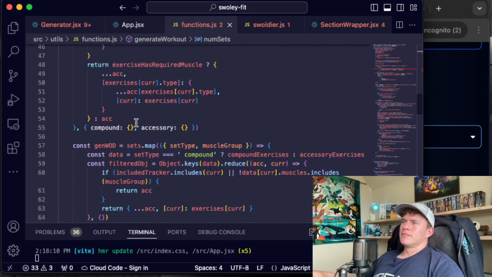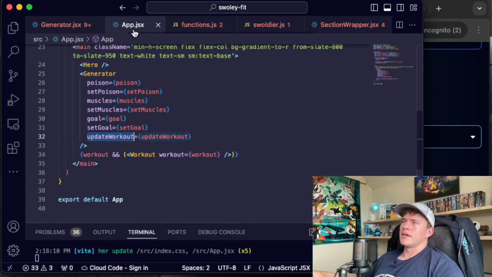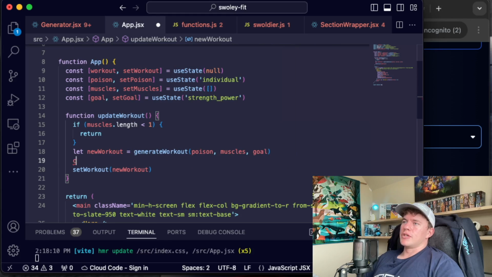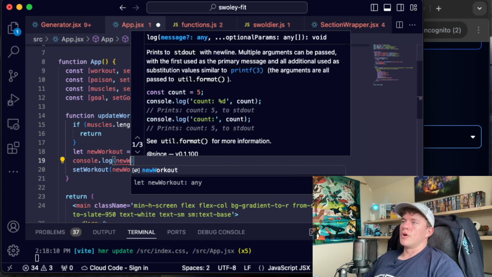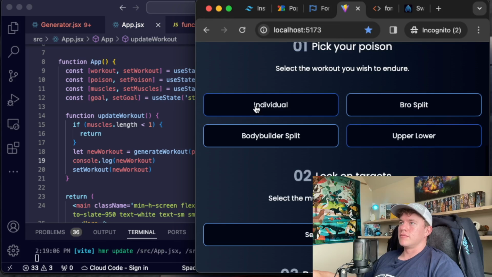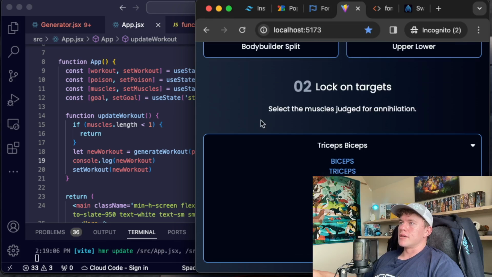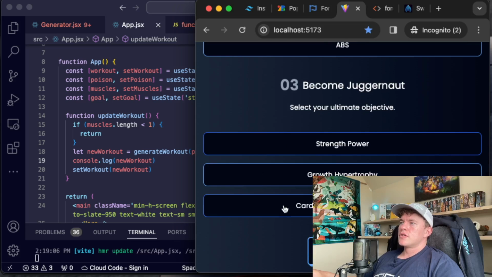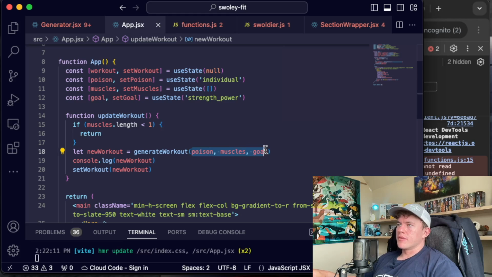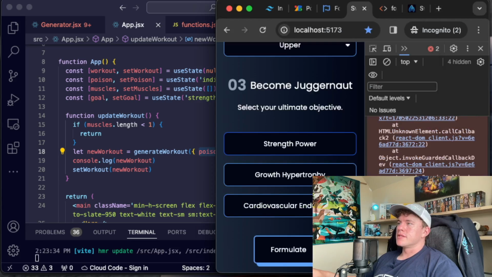But with that done, and if you copy and paste this in here, we can go ahead and call that generate function right there, and we should be able to console.log new workout and set new workout. So let's just try that in our application. If we go individual and we go triceps and biceps, strength and power, and if we formulate, let's see if we got anything back. Go to the console, and the one thing we just have to quickly update is to make sure we pass these down as an object instead of just the individual arguments.